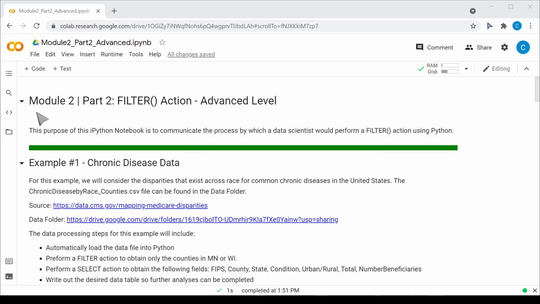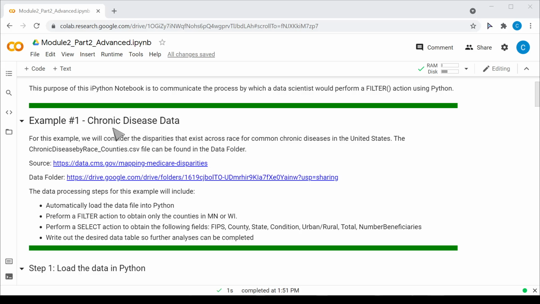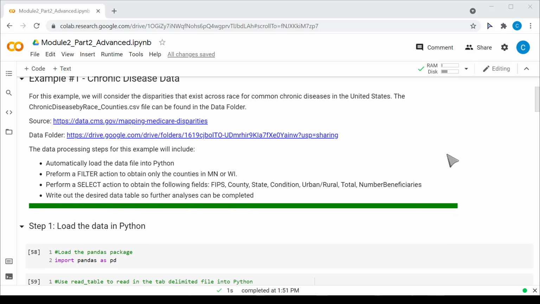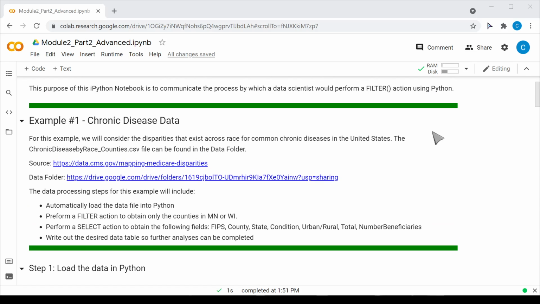So here's the Google Colab document for Module 2 Part 2, in which we talked about the filter action. The data that we're going to use is, again, the chronic disease data. This contains information on all counties throughout the entire United States, and then also includes information on several chronic diseases.